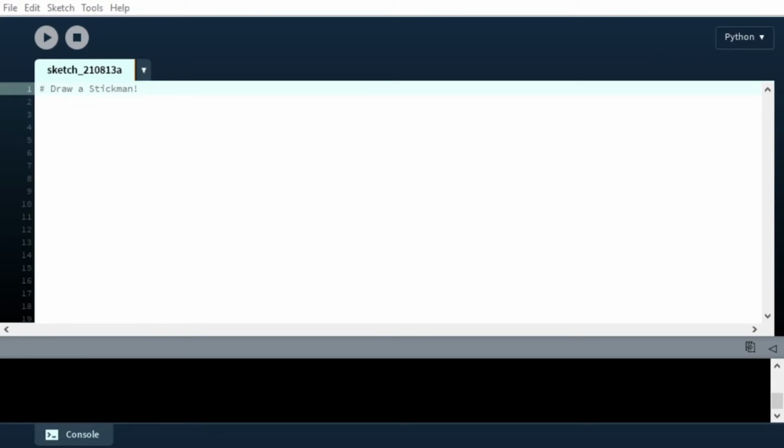Hello everyone. To review our lesson 2, we are going to be doing an activity, and the name of this activity is Draw a Stick Man. So we're going to be using what we learned using our coordinate system, as well as our points, lines, rectangles, and ellipses to hopefully draw a presentable looking stick man.